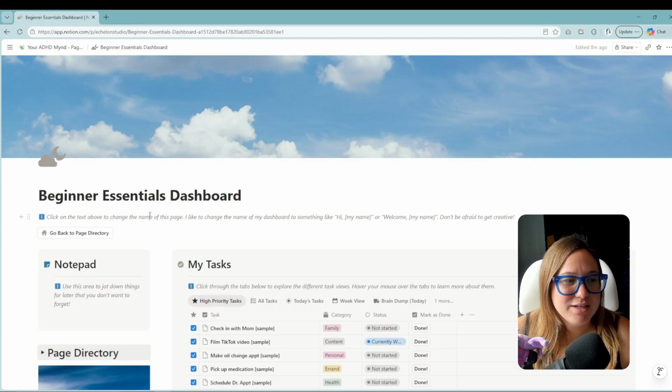I do recommend, first thing, change the name of this page to something fun. Mine says Welcome Braelyn. It can say your name, dashboard, whatever it is, change it to something that will feel more personal and fun when you open it up.